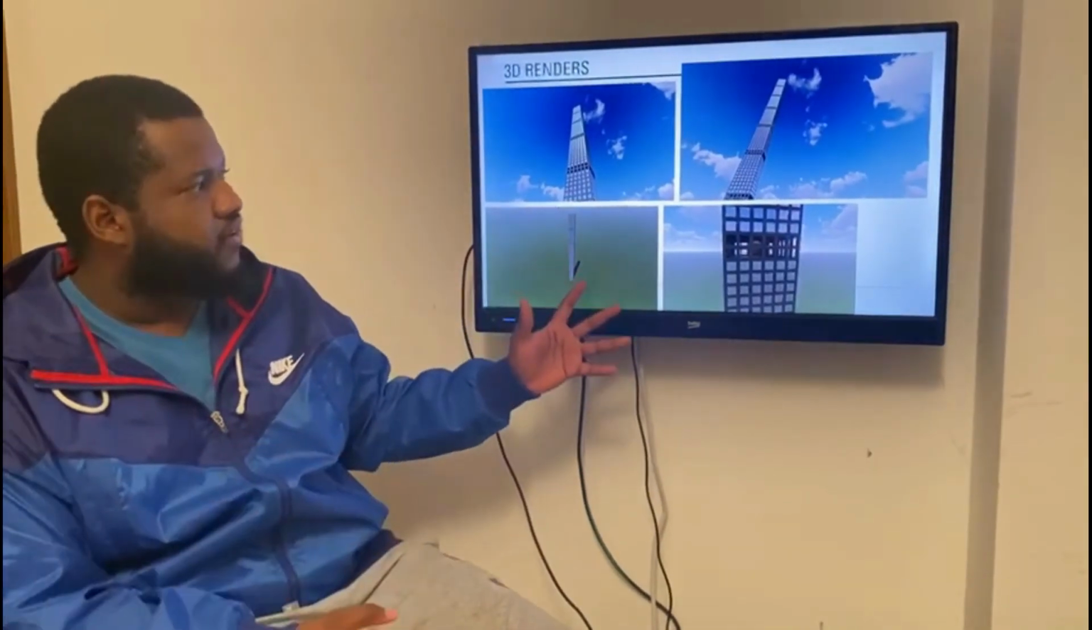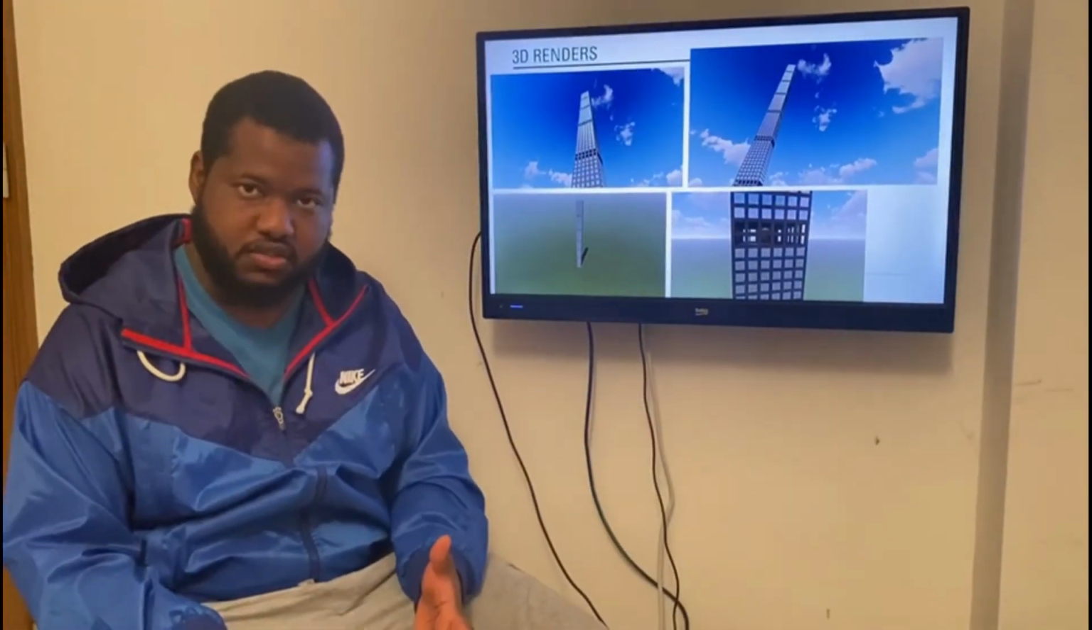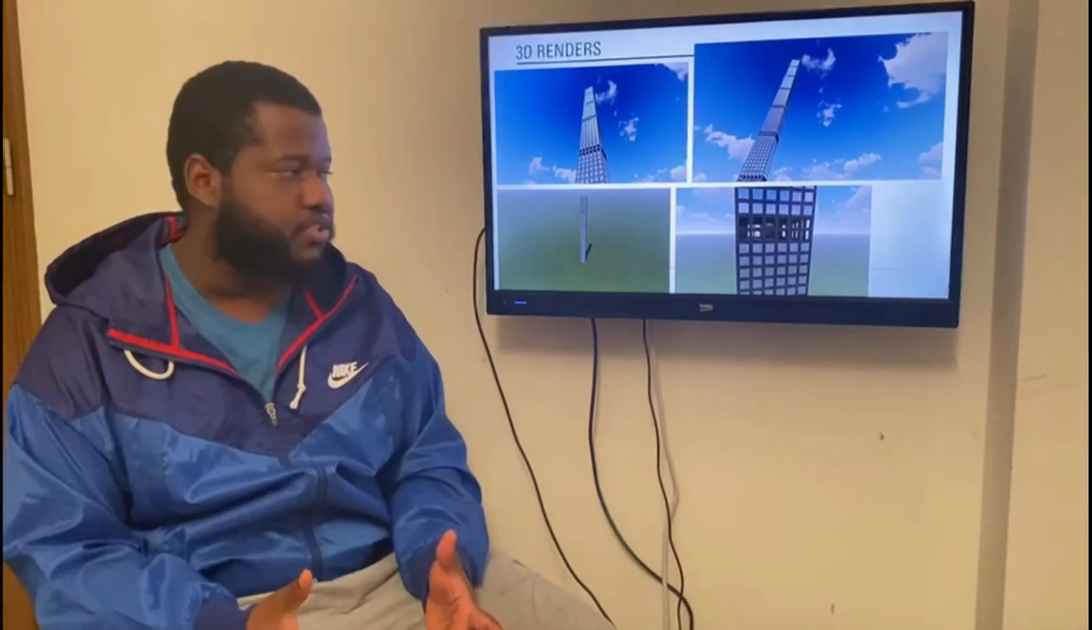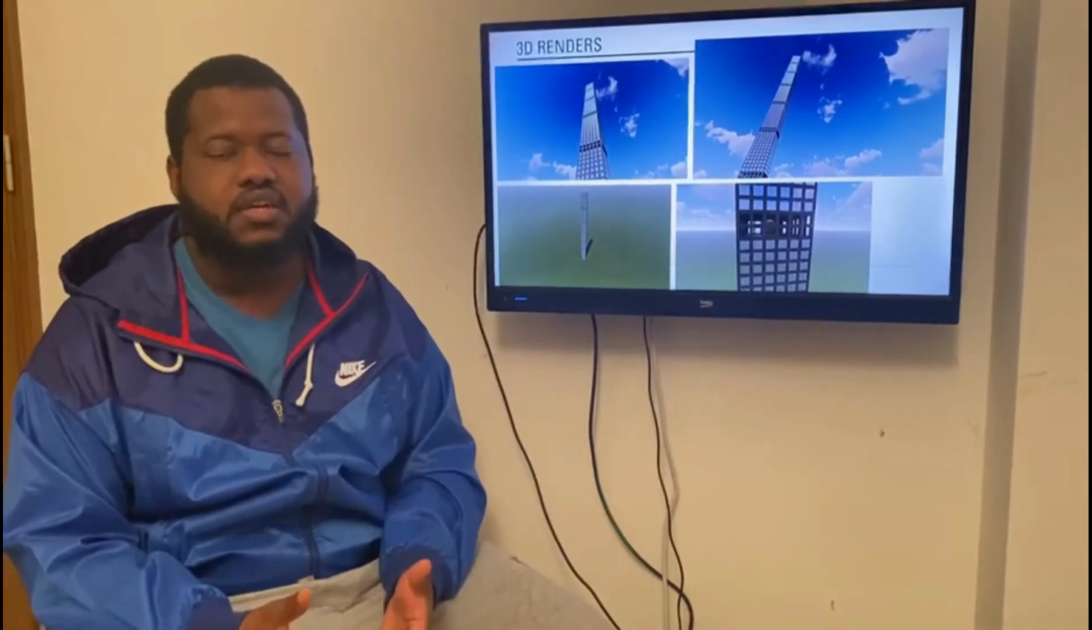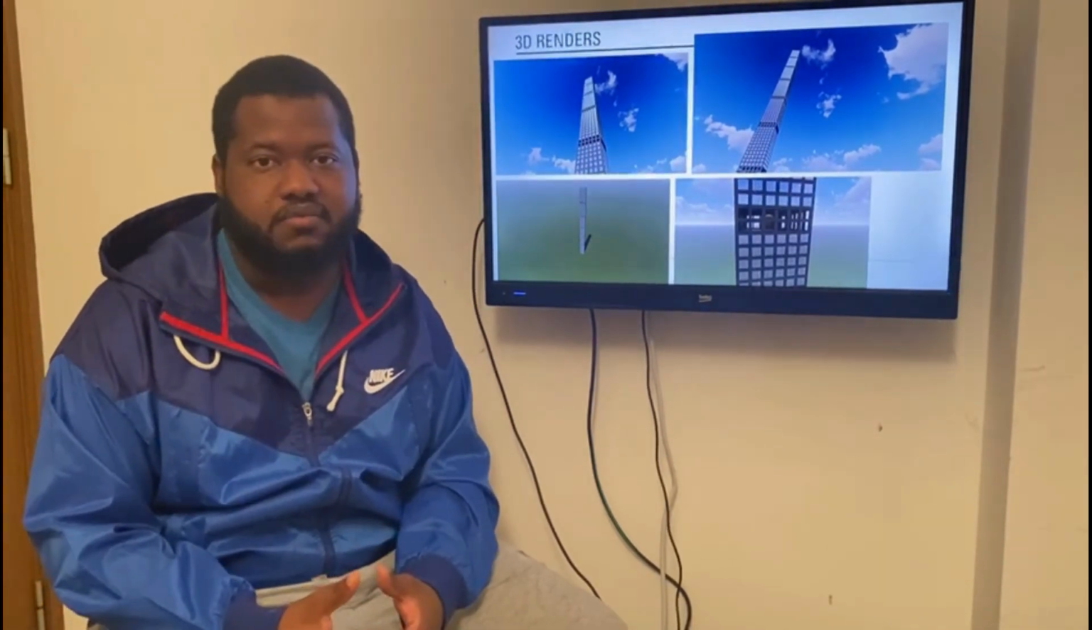And these are the 3D renders, which I did by modeling on SketchUp first, putting in all the necessary materials, then rendering it in Lumion software. And that is the end of my presentation.